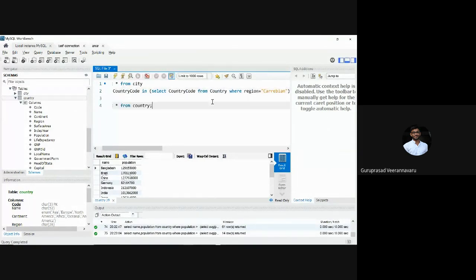So I've done this, right? This can also be done with a join. So what I'm basically looking for is to join both these tables and only return the values wherever the region is Caribbean. So this is like this.